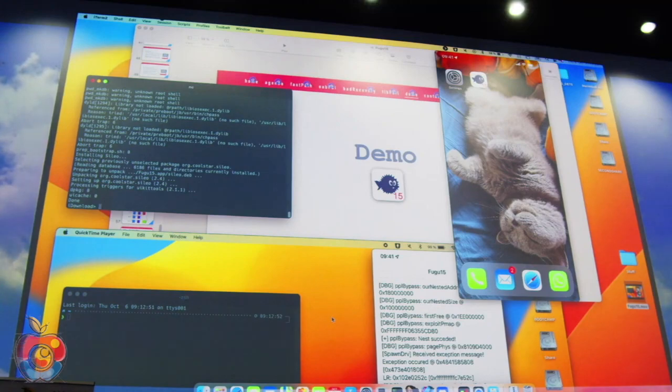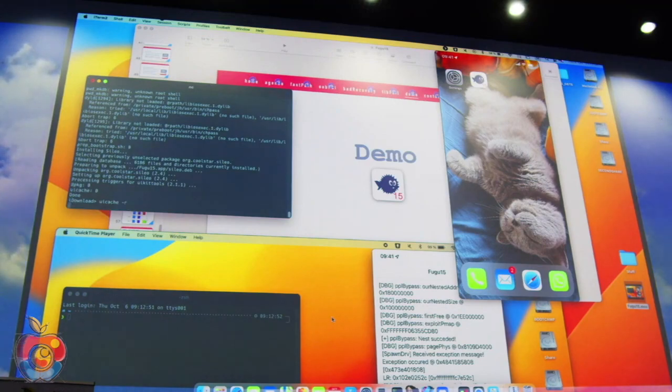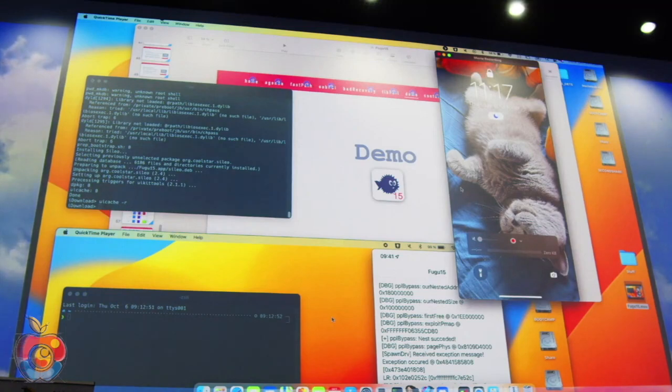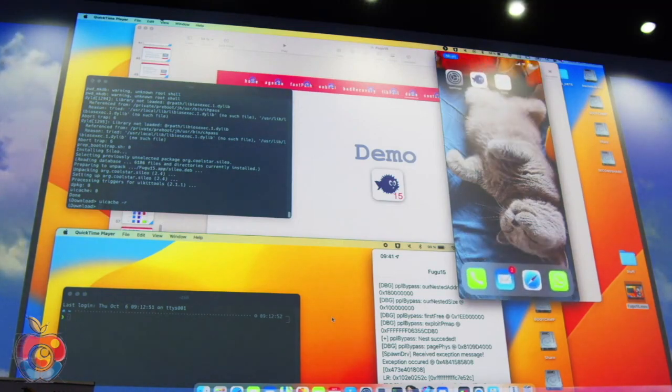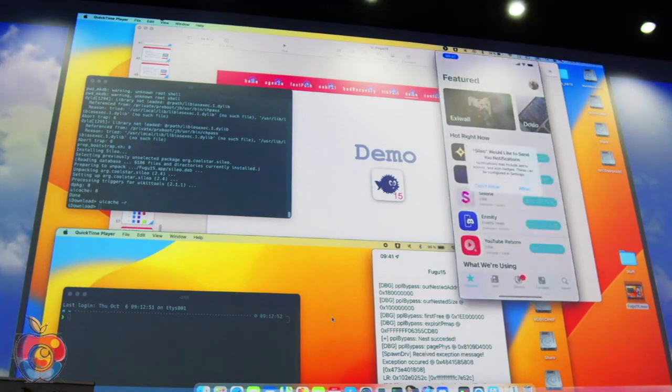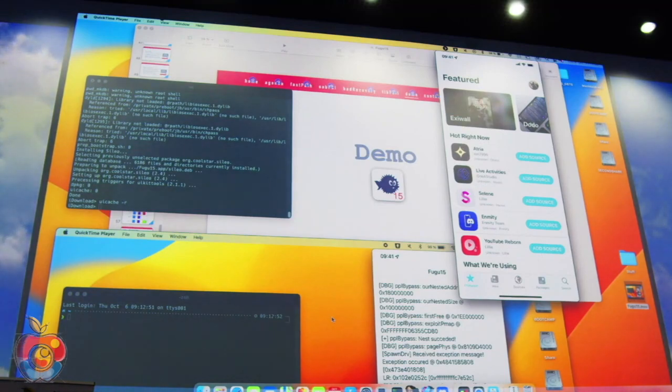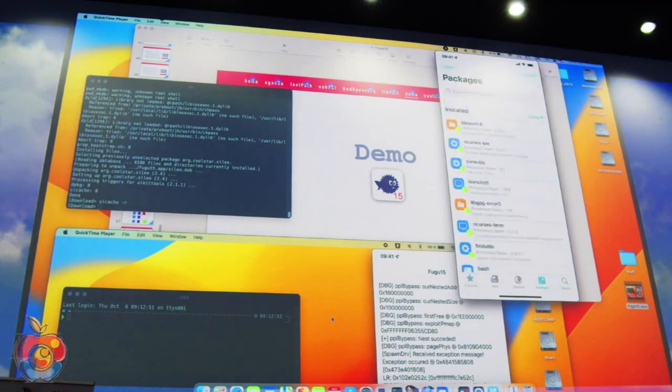If I now run uicache -r to respring and go back to the device. This is my cat, by the way. Now we have Sileo installed, and we can actually open it. You can tap on allow, and we have a package manager installed on the device, which is basically what every jailbreaker wants.